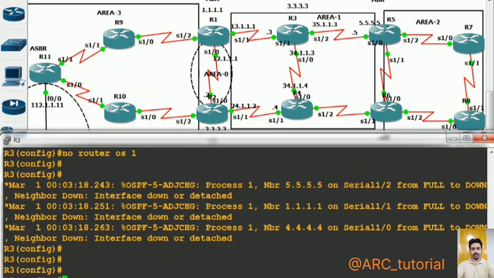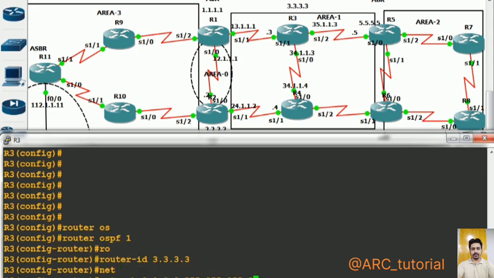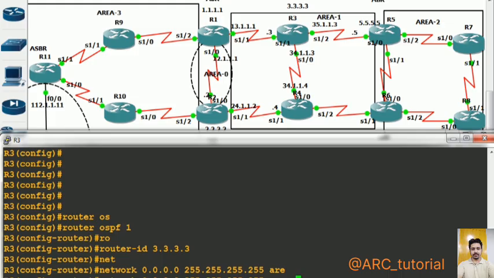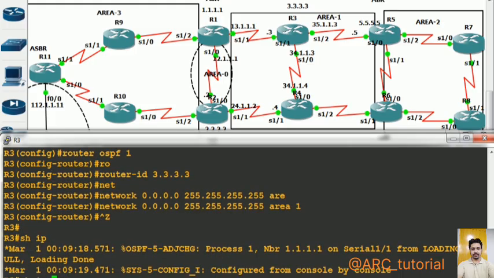Let's move on to R3 now. You know very well that all interfaces of R3 will be in area 1. So router ospf 1, router ID is going to be 3.3.3.3, say network 0.0.0.0 255.255.255.255 area 1. You will see that on all interfaces of this device R3, OSPF area 1 will get enabled.